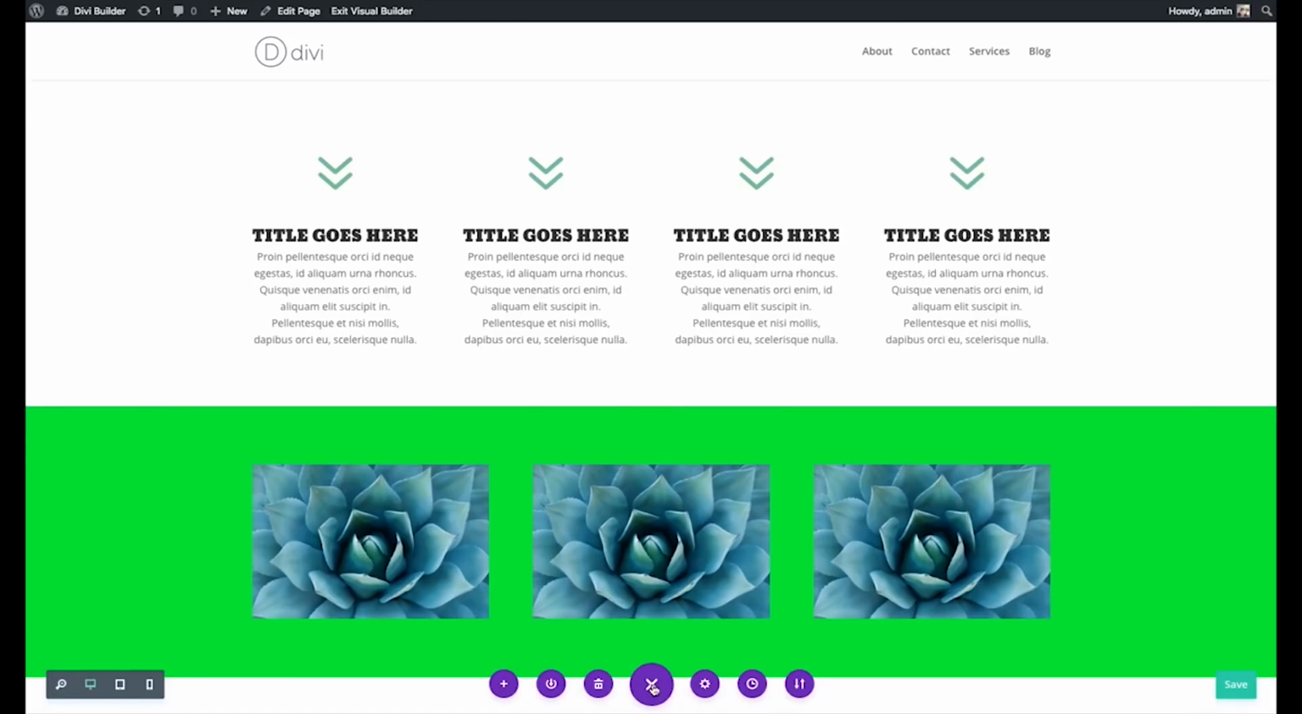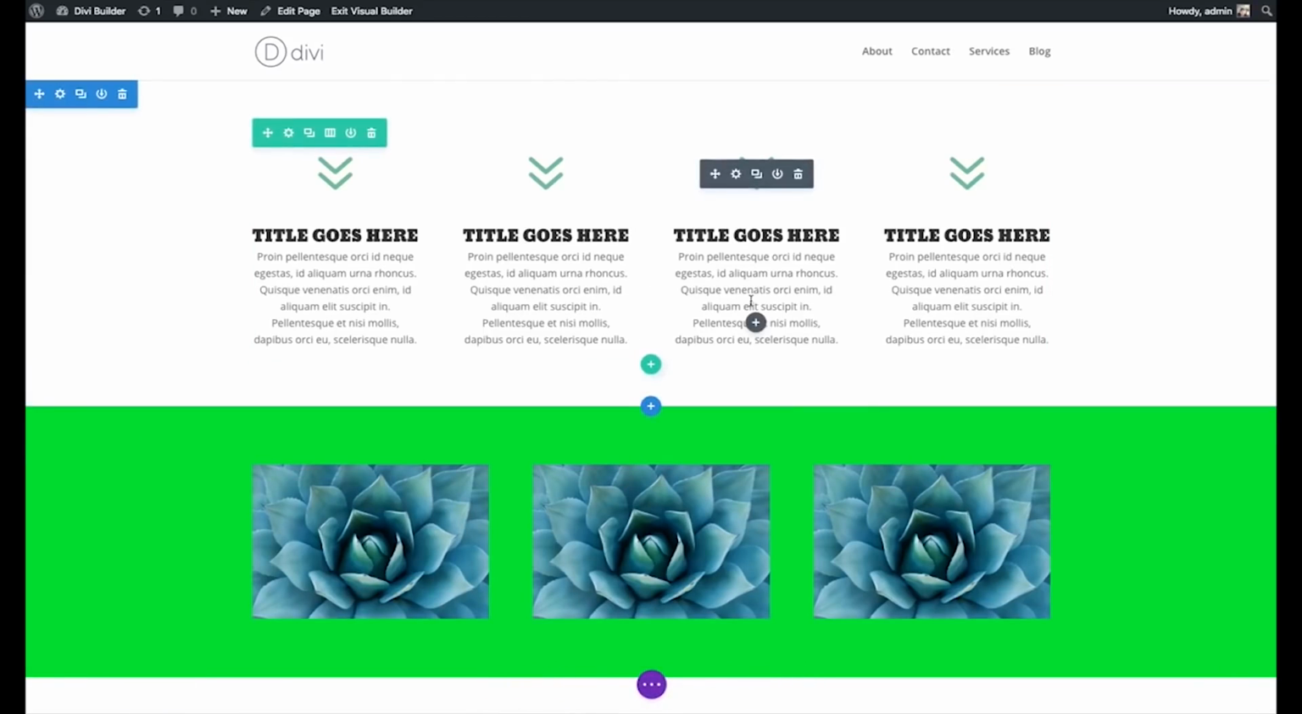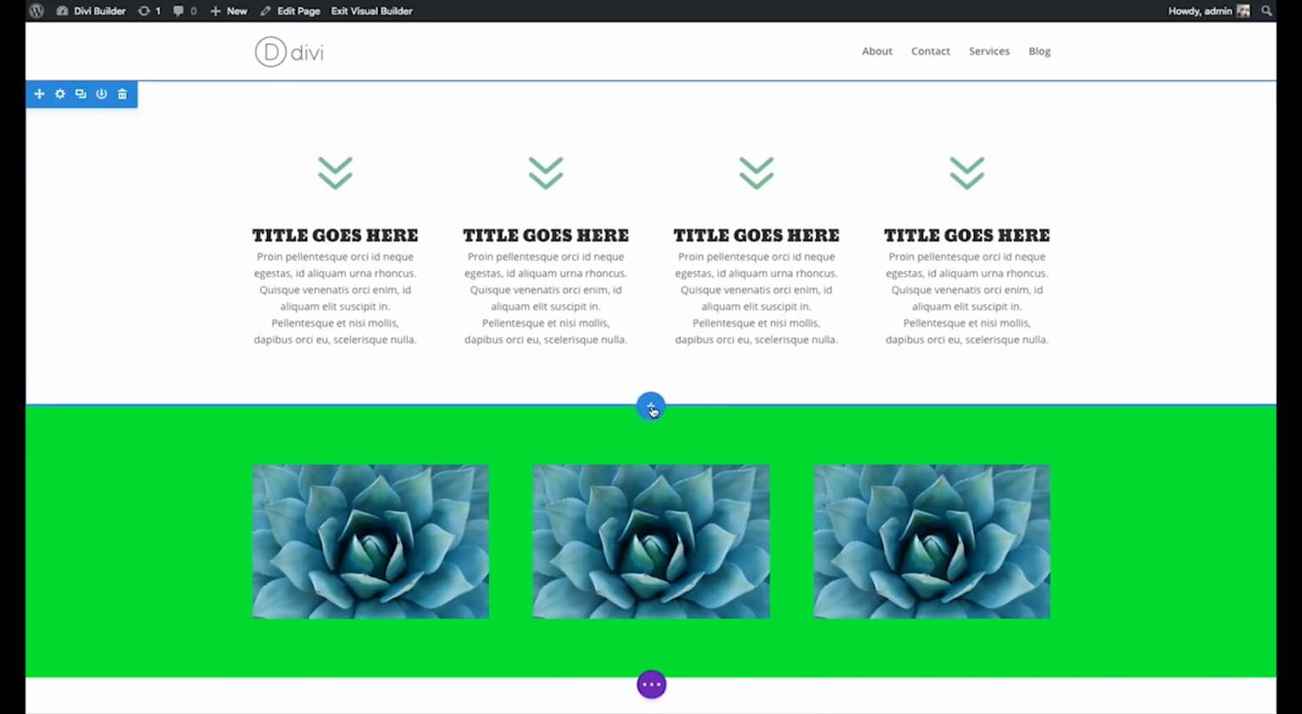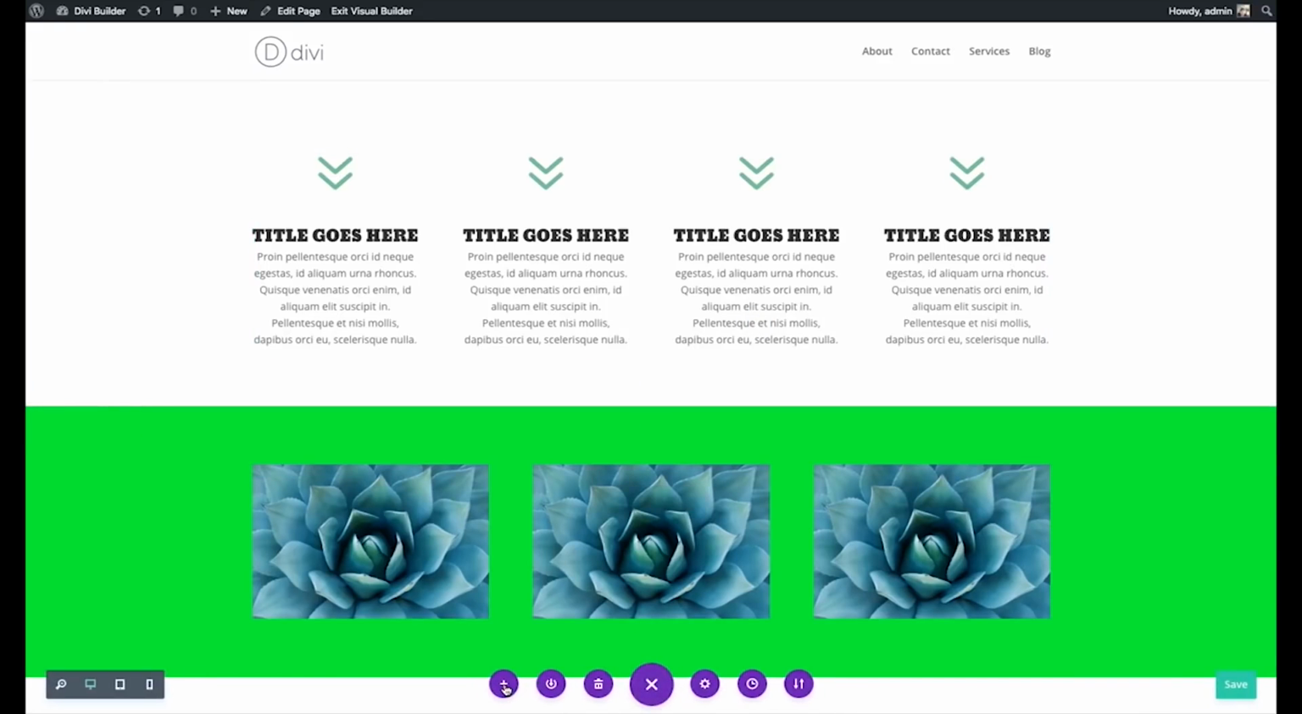So here you see there's various plus buttons. You can add a module, you can add a row, you can add a section, or you can add a layout. And this will completely replace your page with a layout from your library or from the list of pre-made layouts that come with Divi.